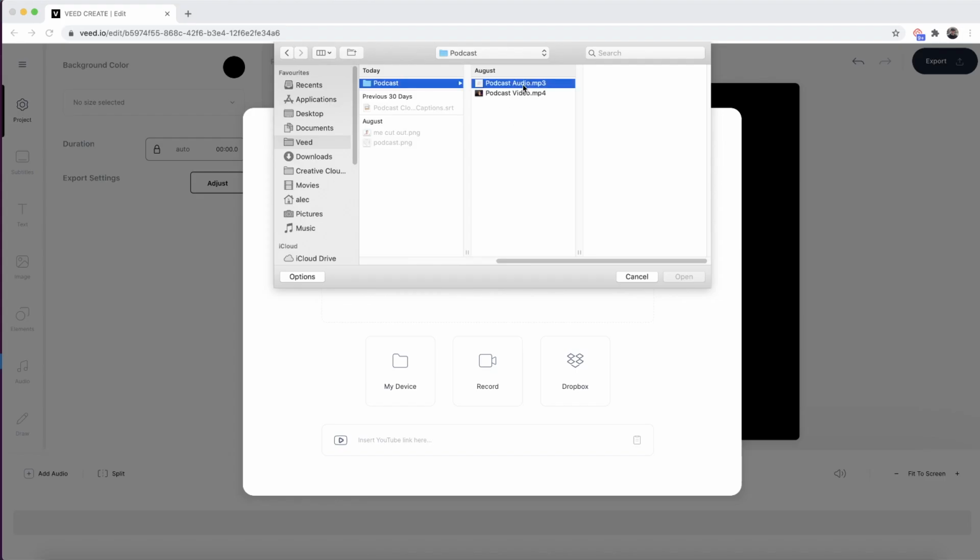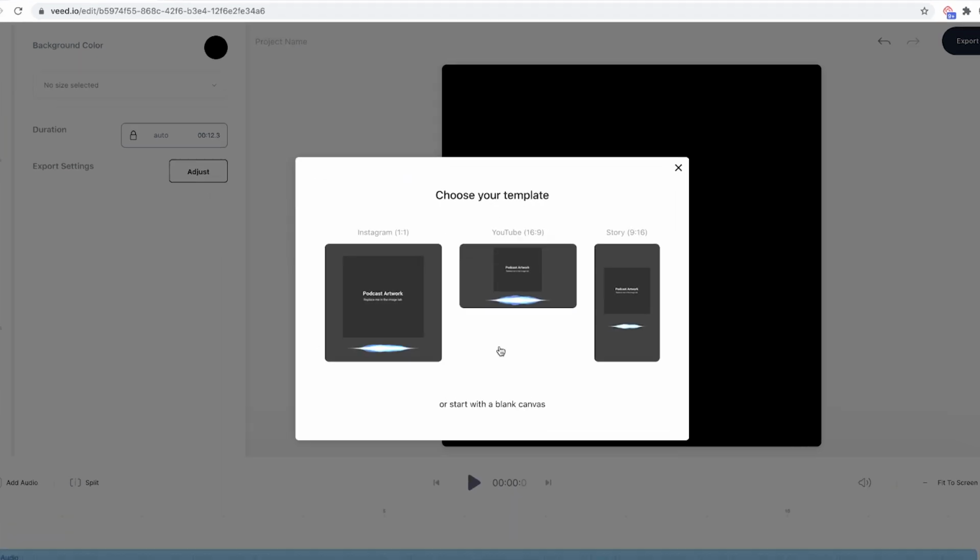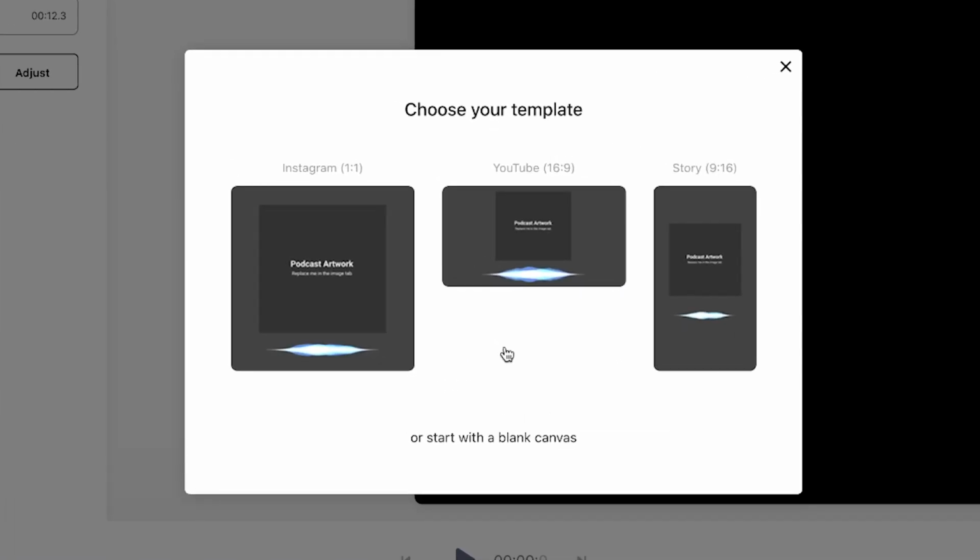So if I select this file right here and then click on open. As you can see here, we're now prompted to choose a template if we want to turn this audio recording into a video, but here we're just going to click on start with a blank canvas at the bottom.